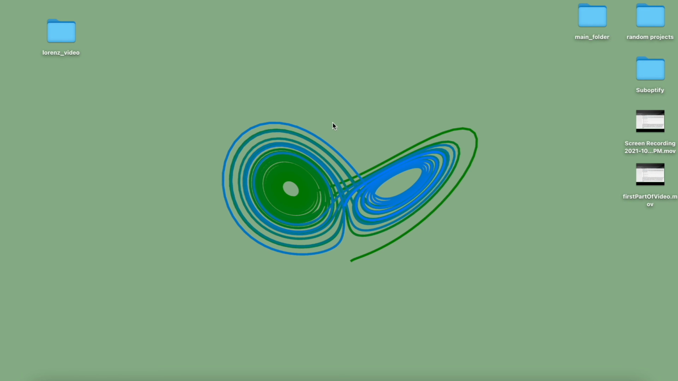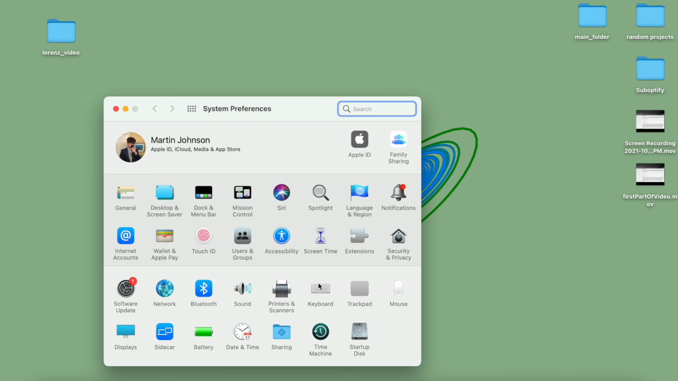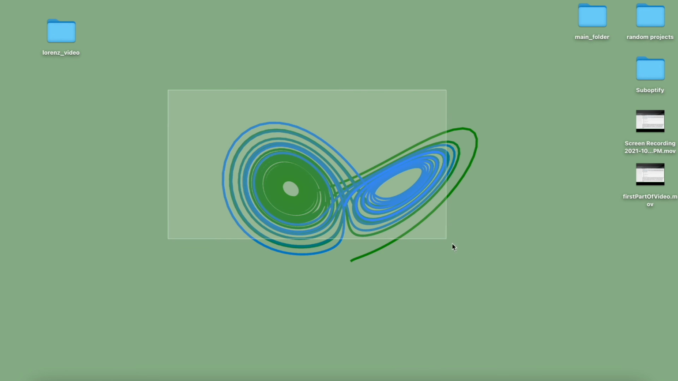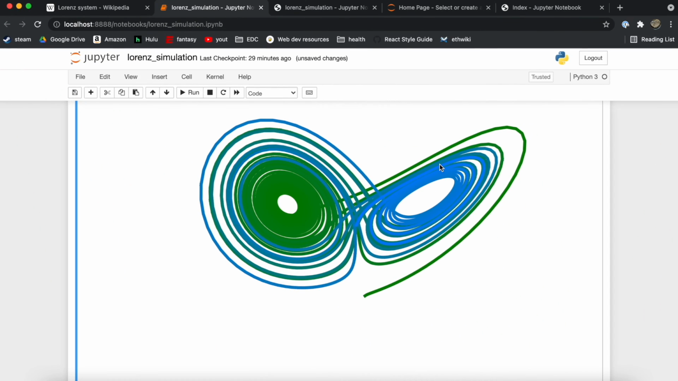Come on. Isn't that so cool? You can go into system preferences, go to desktop and screensaver, and then it lets you pick a nice little background color for it. And then boom. You have a super cool background. You now know the math behind it. And there's really nothing cooler than that, I would have to say. All right, boom. So cool.